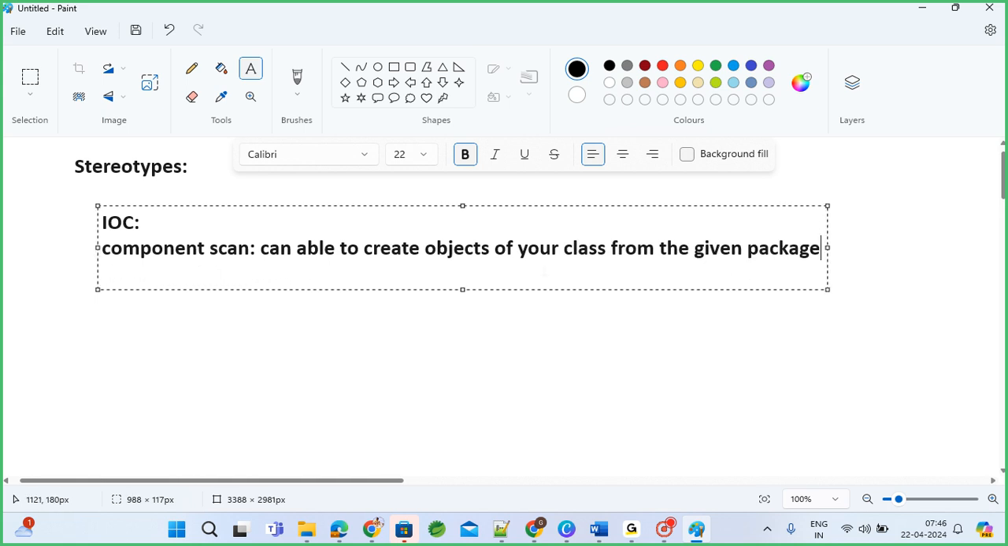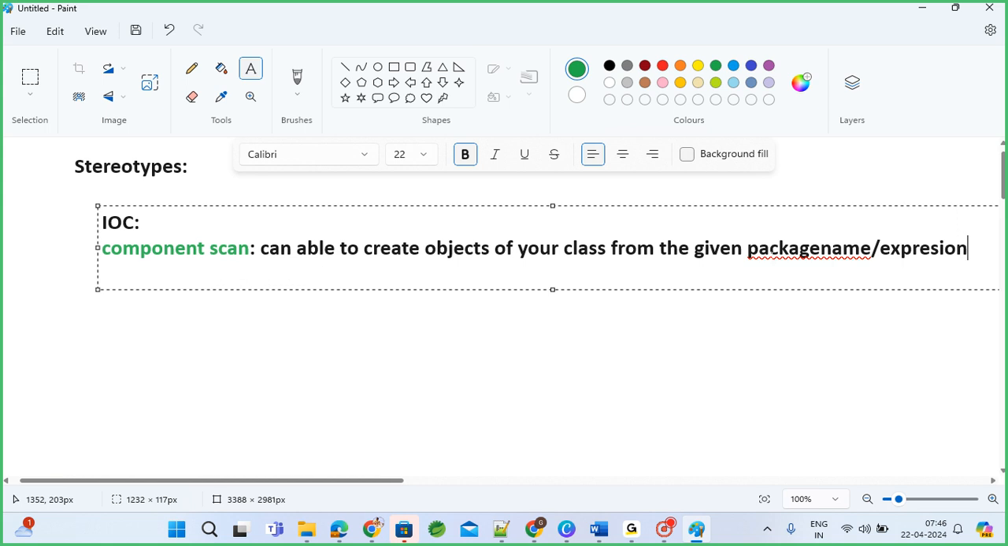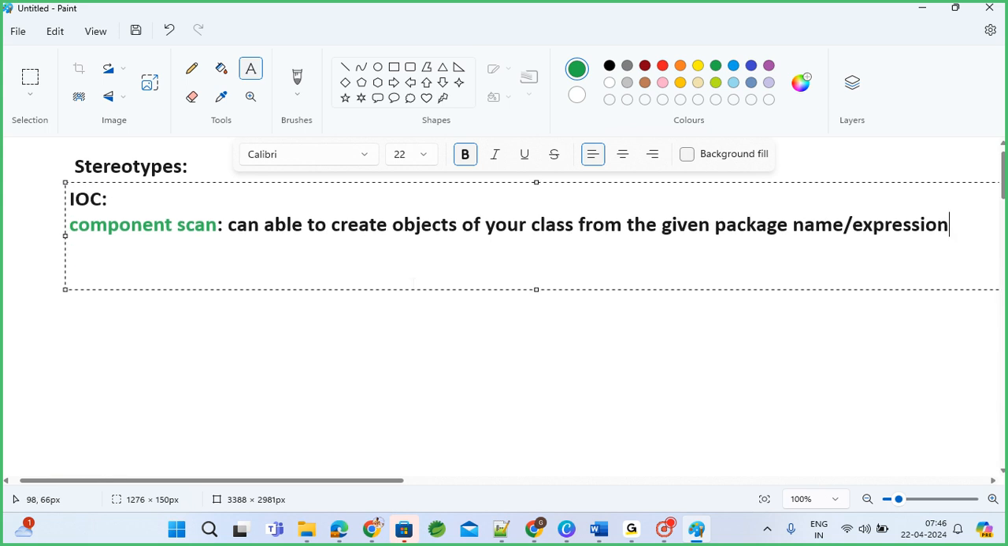IOC container, using this component scan feature, it can create objects of your class from the given package name or expression. Expression is nothing but something like star. If you put base package name dot star, it can go deep into all the packages and scan your classes.